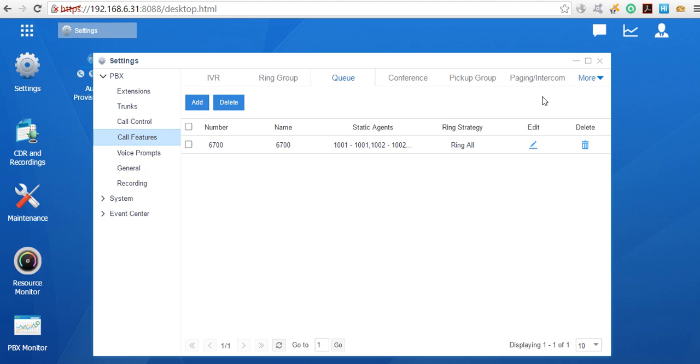Then we will be talking about paging and intercom. So paging and intercom is usually used for making announcements with speakerphones with your telephone system, with your PBX. It can be used a lot in factories. If you have factories or warehouses where people work in certain spaces, you just need to talk to them through the speakerphone, right? So you can actually use our PBX to do that.